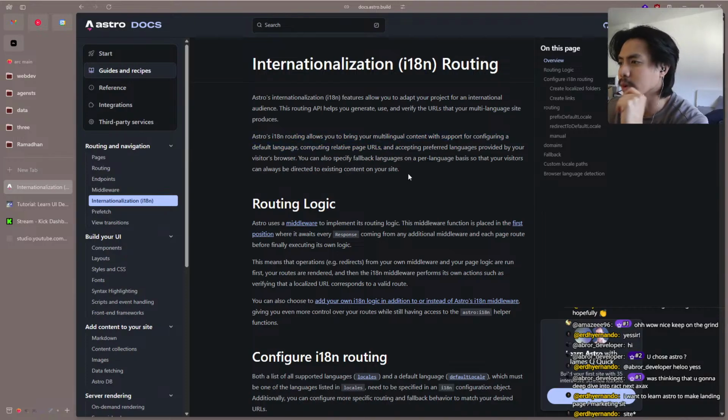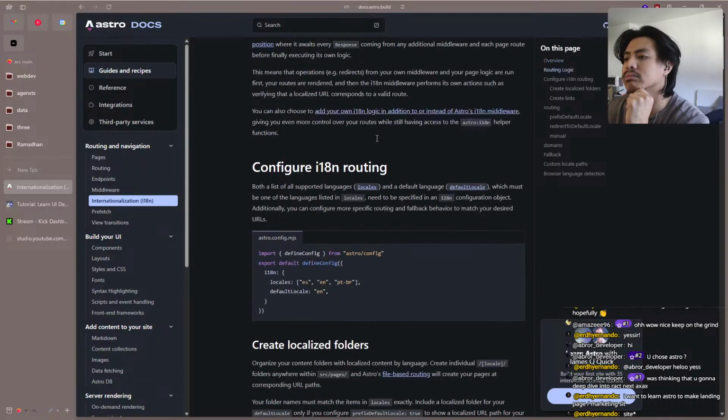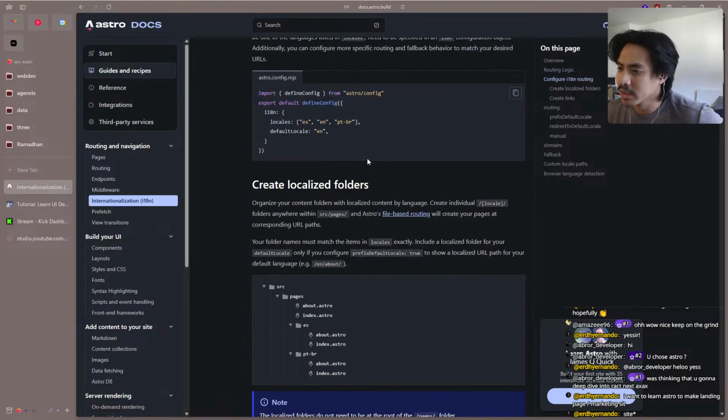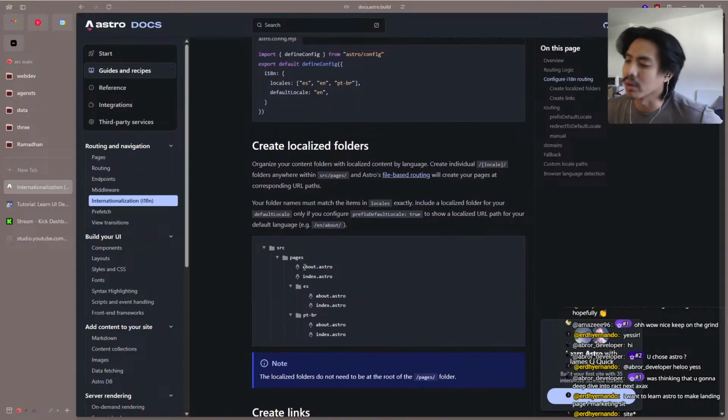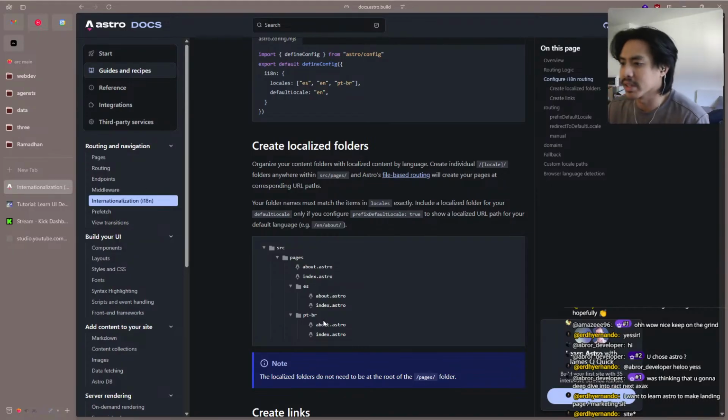To bring multilingual content support. I want to make the website in both Bahasa Indonesia and English. So I think this is very okay. So we need to organize the content folders. It's okay. Localize.